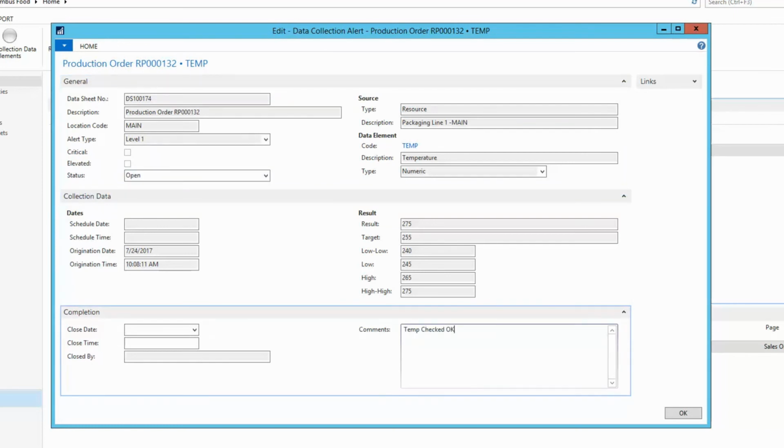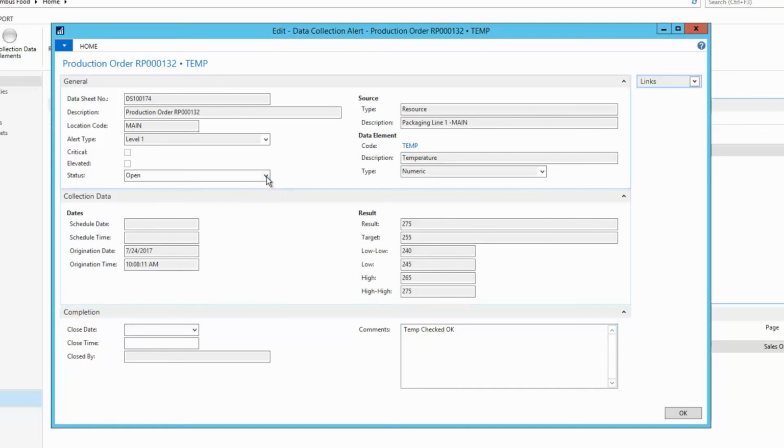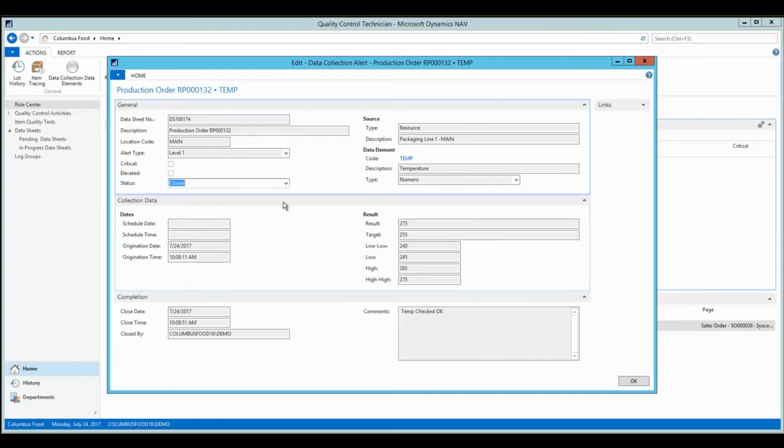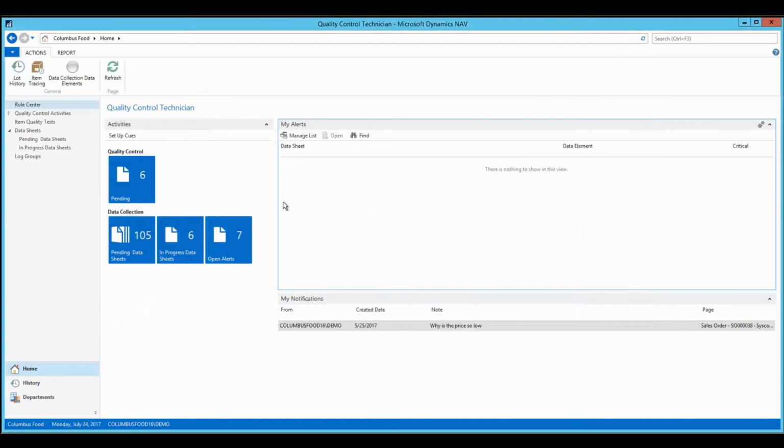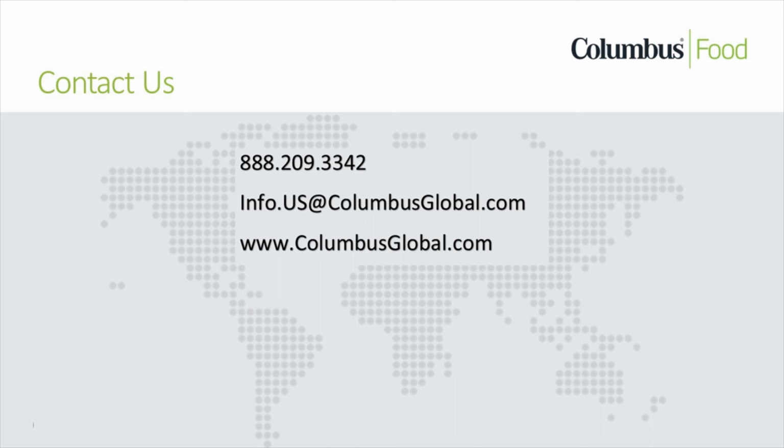One last point, a data collection element can be set with a frequency to reoccur hourly, for example. If missed, a second alert can be generated, notifying a group that the hourly result was not recorded. That completes this overview video.